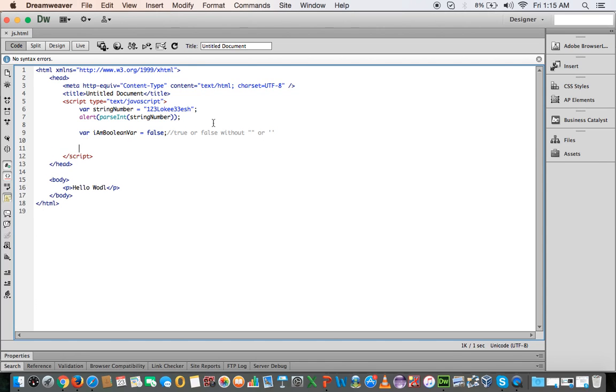But if you want this to be converted to a string, because strings are always enclosed in double quotes or single quotes, then how can you achieve that? You will have to use a predefined function which is called toString.